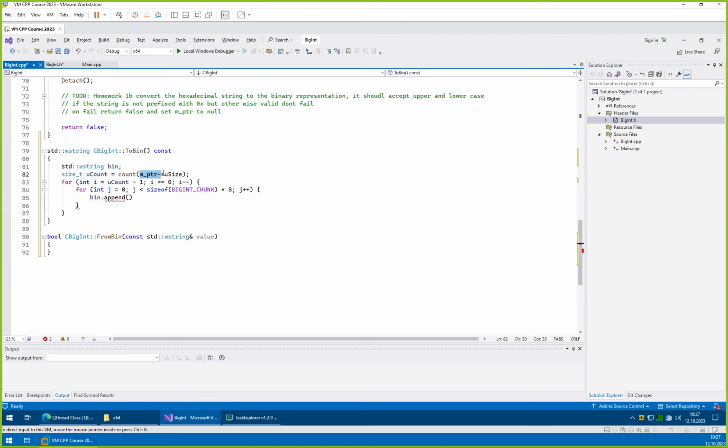So we need to get a pointer to the beginning. It's I think pointer arrow data, p data. I think pointer arrow p data. Yep.